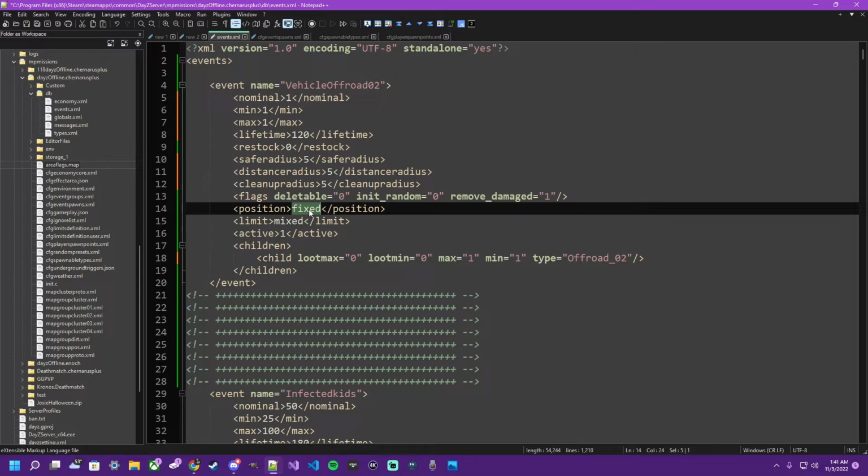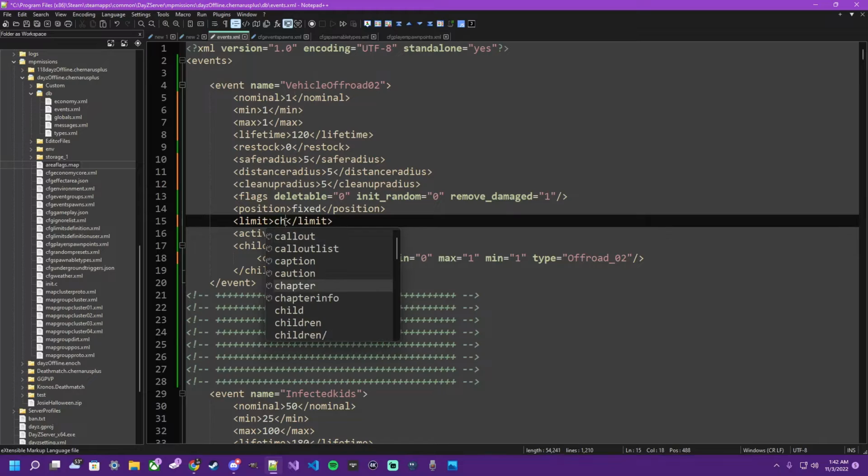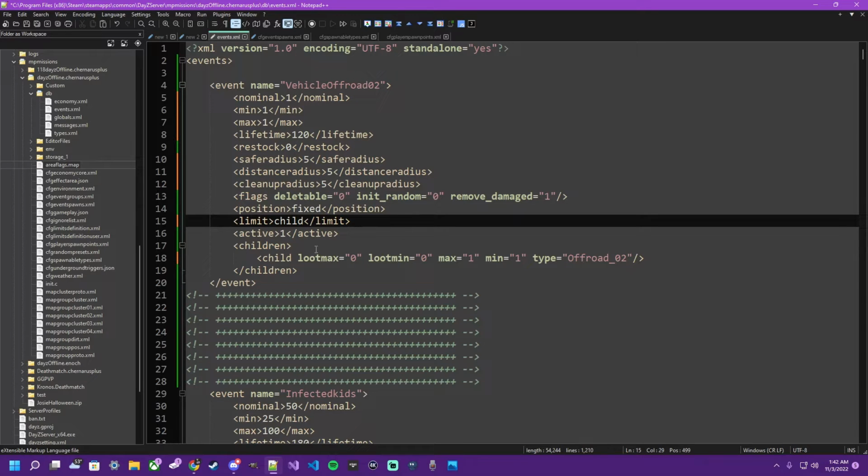Now the position is going to be fixed because we're going to choose the spawn specifically, and the limit we are going to change to child because we're not mixing anything. We don't have a range of max and min here. We have simply 1, 1, 1, 1, and 1, and we want it to listen to that. Loot min and max is specifically for a prototype to supply loot economy to an item. In this case, a vehicle would use the spawnable types to tell it what to have on it.